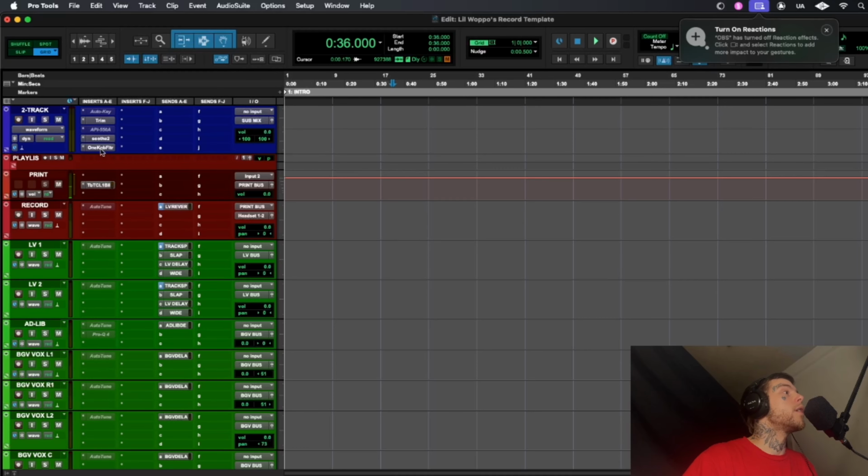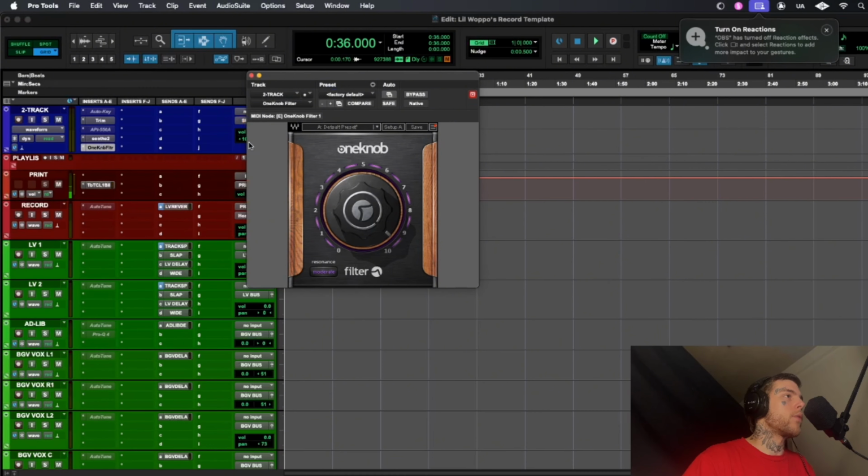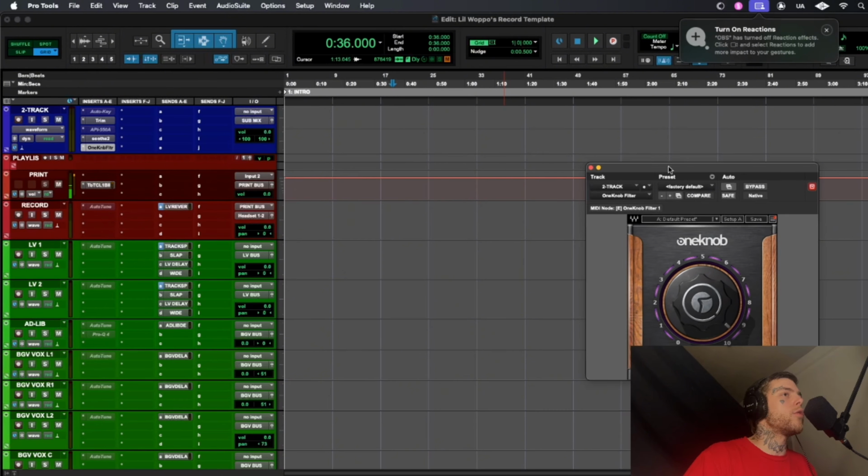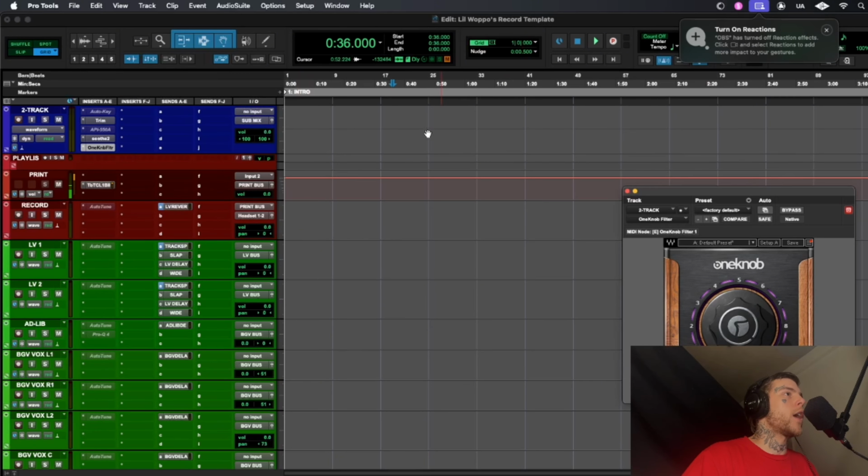Next plugin is One Knob Filter from Waves. I use this plugin for that underwater effect when the beat's about to drop. It's already set, so in plugin automation, filtering is already the option set. So all you would have to do whenever you pull up this template, you got your beat right here, you would go over here to One Knob Filter, and then you would hit touch, and then say you're starting to play your beat, and you want an underwater effect in the beginning. You would drag this down like here, and if you see right there on the screen, it's bringing it down.